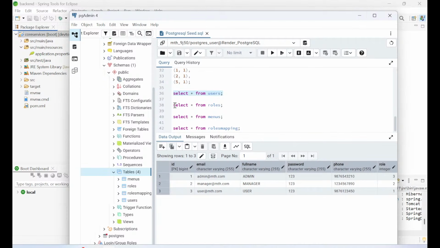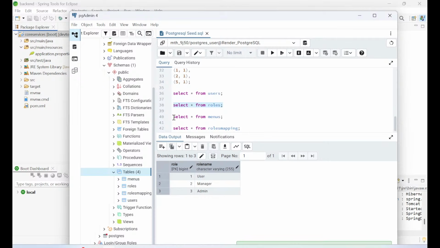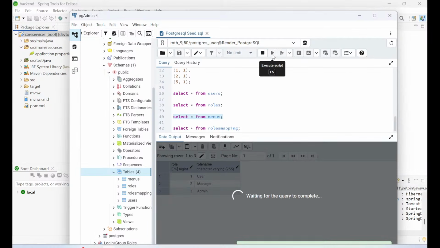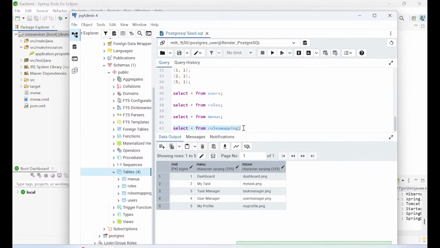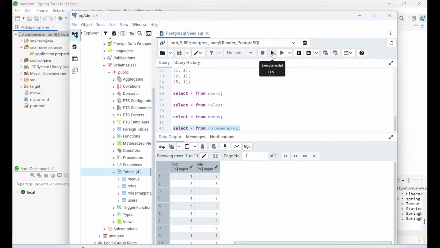Then execute a select query for the roles table. It has 3 roles. Then execute select queries for the menus table and the roles table. So now the tables have a minimum number of records for testing.